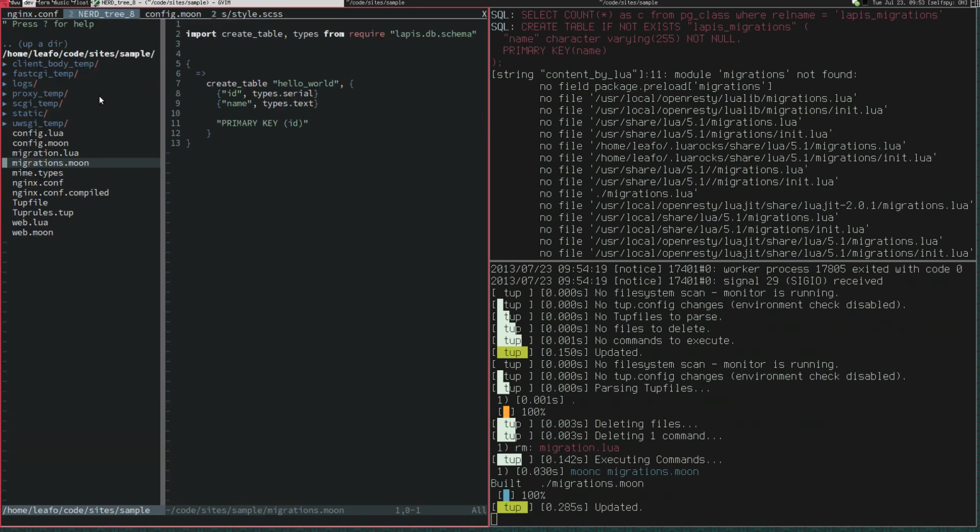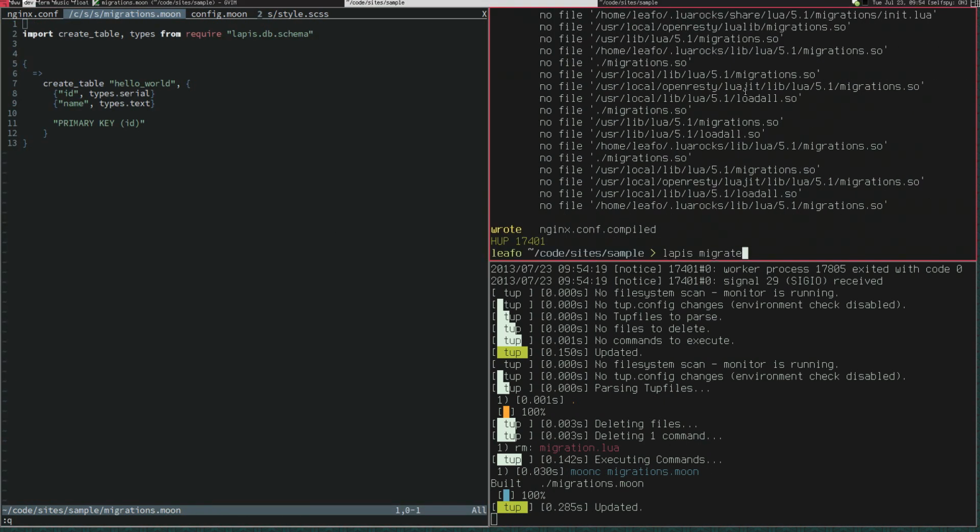So here's something cool. You'll notice I just renamed this file. Tup knew to delete the old migration.lua, and now it generates migrations.lua. You'll see this right here. So that's neat. It keeps your directory clean of trash if you ever rename a file or something. Pretty cool. Okay, so let's try this again.